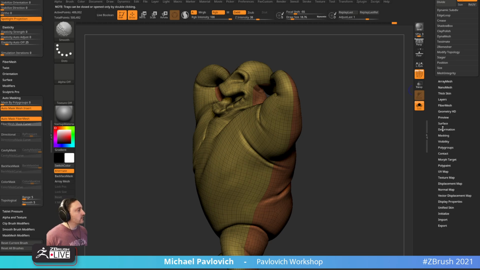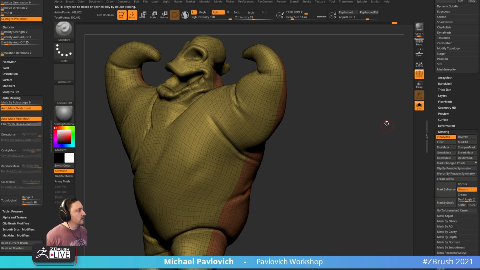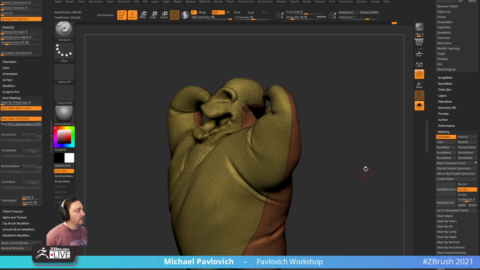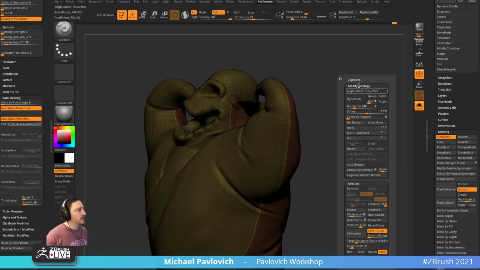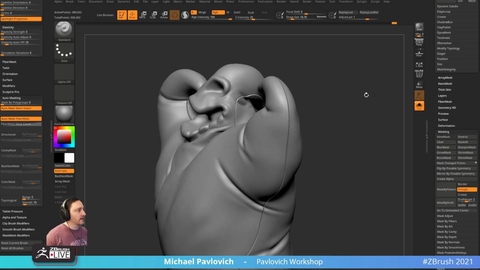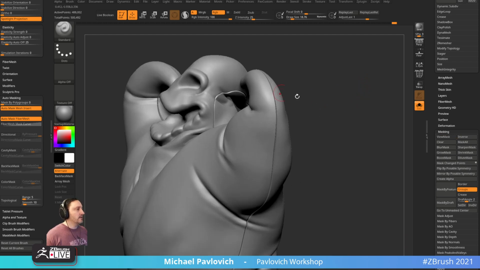So we're going to go in here to masking and we're going to say mask by our group here, and then control tap to invert that, and I'm going to do a deformation deflate to just pull all that in. So now we've got a nice seam line.